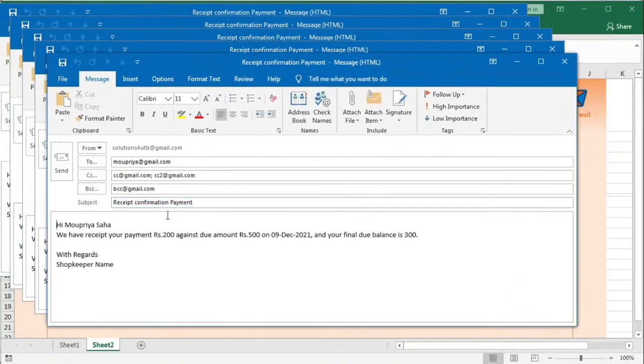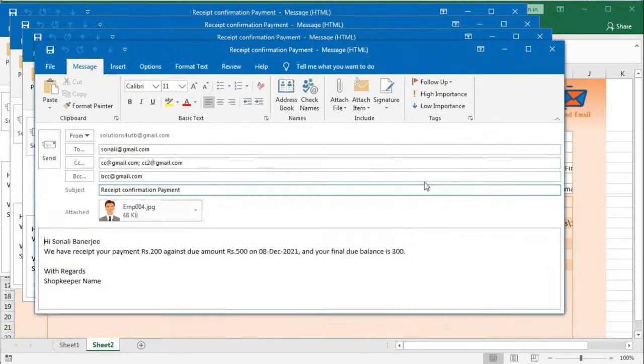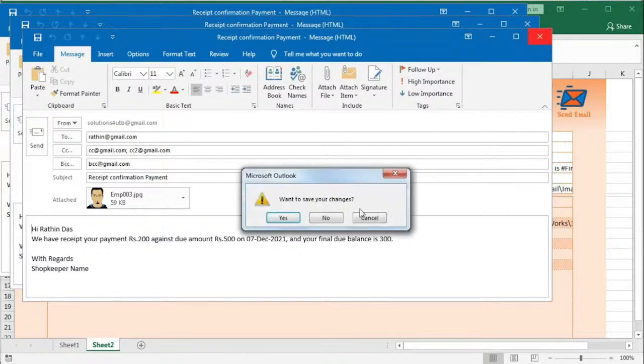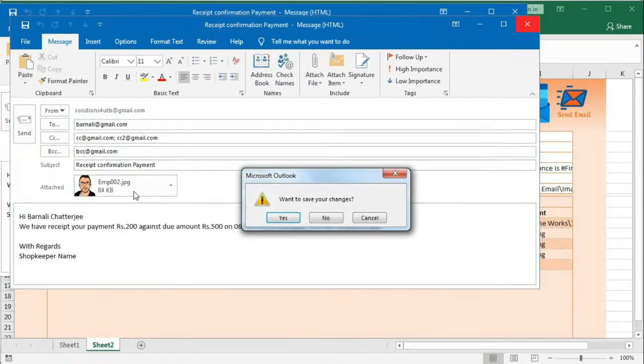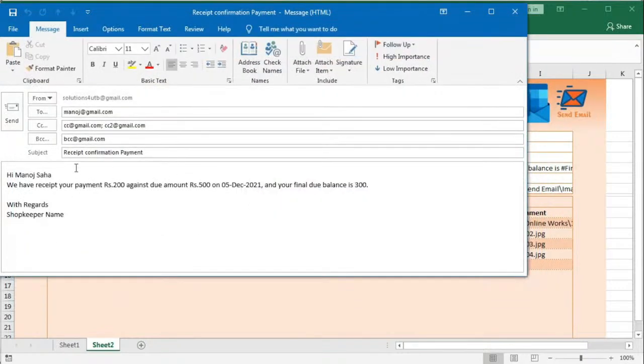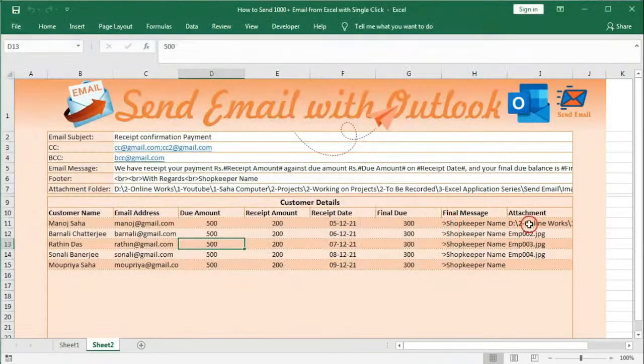So last one, no attachment, and these 3 have the picture attachment, JPG files. You can see here JPG, and the first one does not have any attachment because this is an incorrect file name.